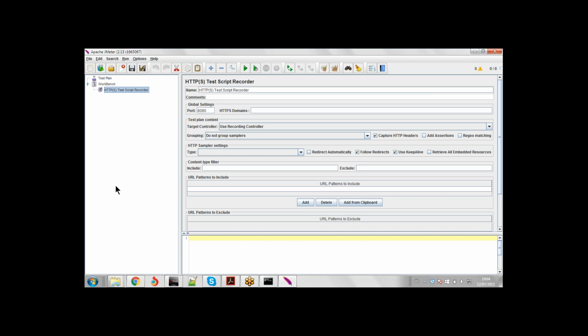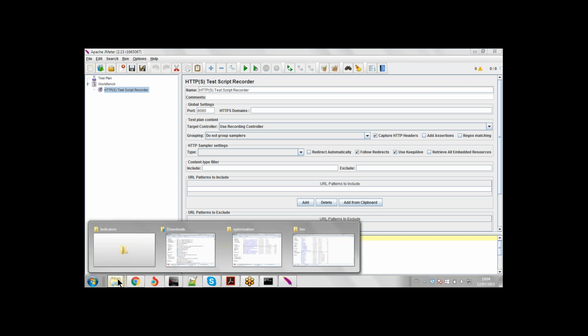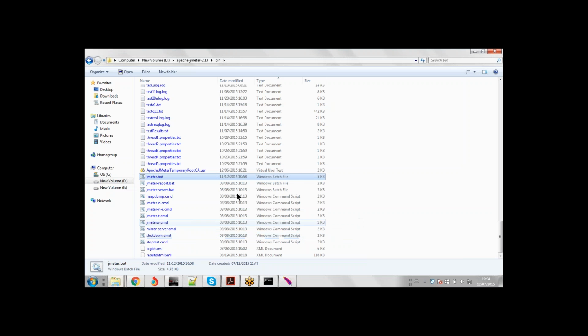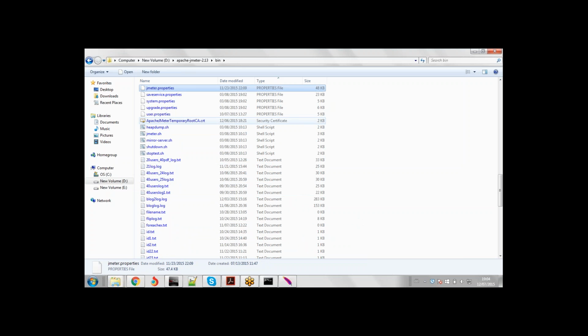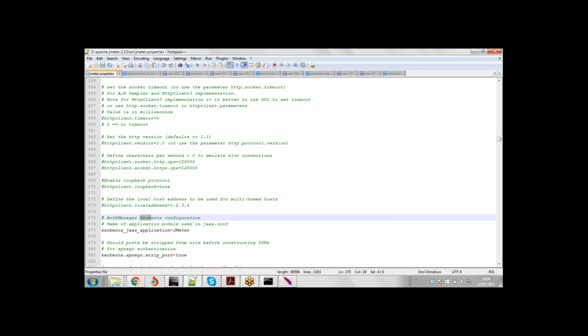So for this we have one option. Let's go to the bin folder. In the bin folder you can see jmeter.properties. See, this is the jmeter.properties file. Open with Notepad. Search with log.